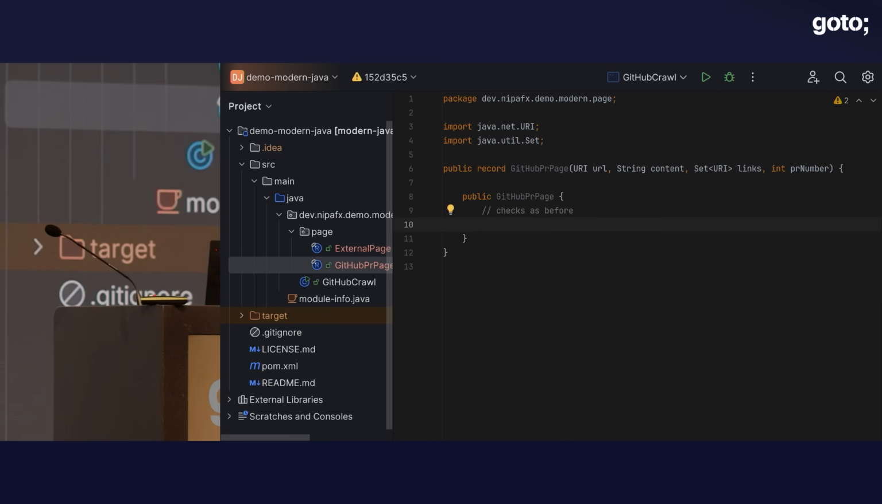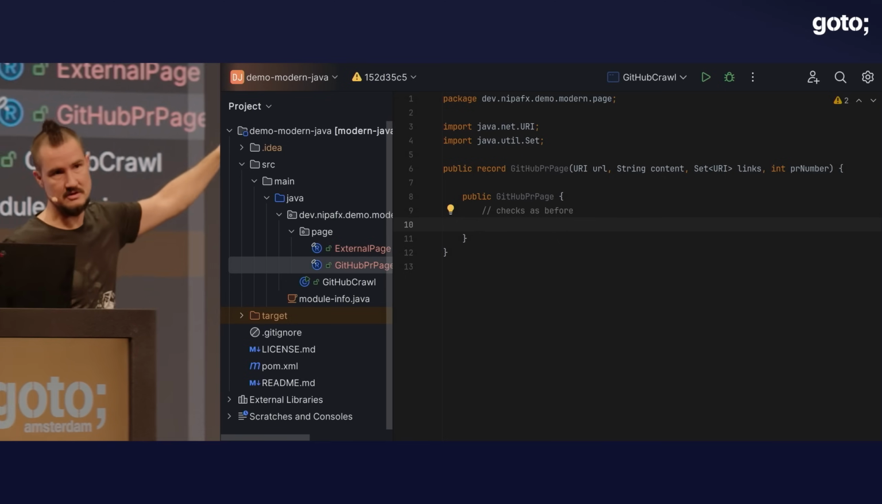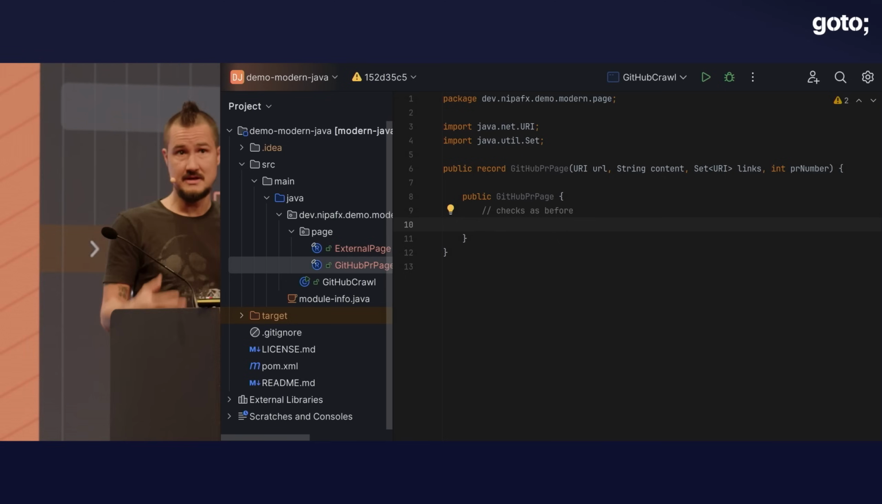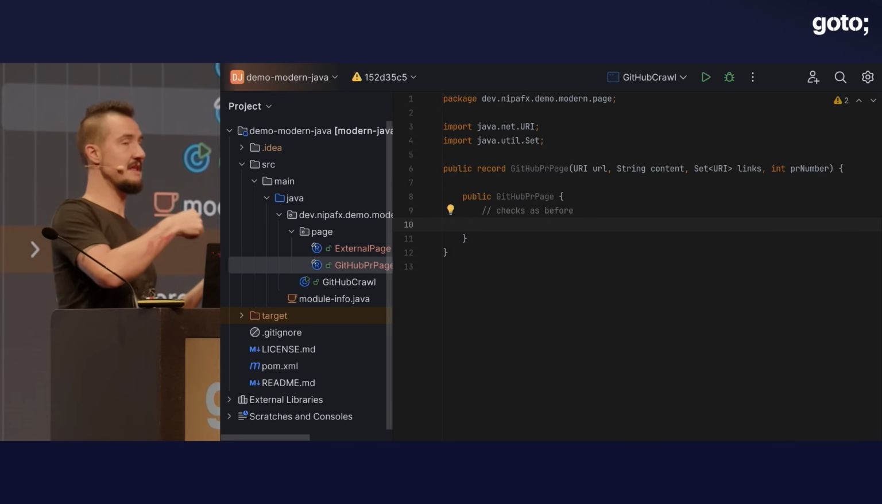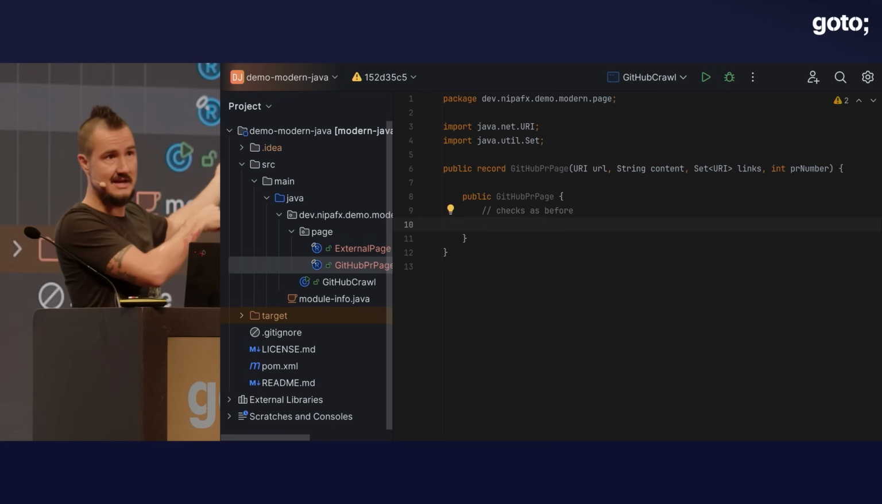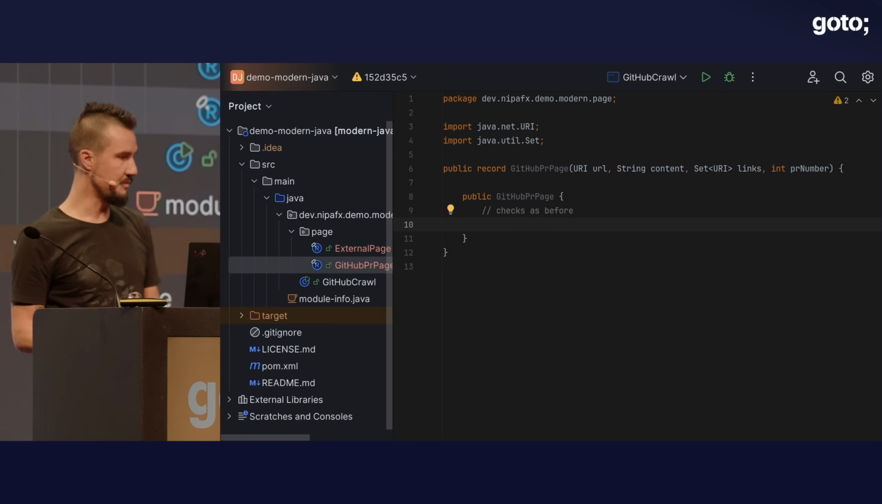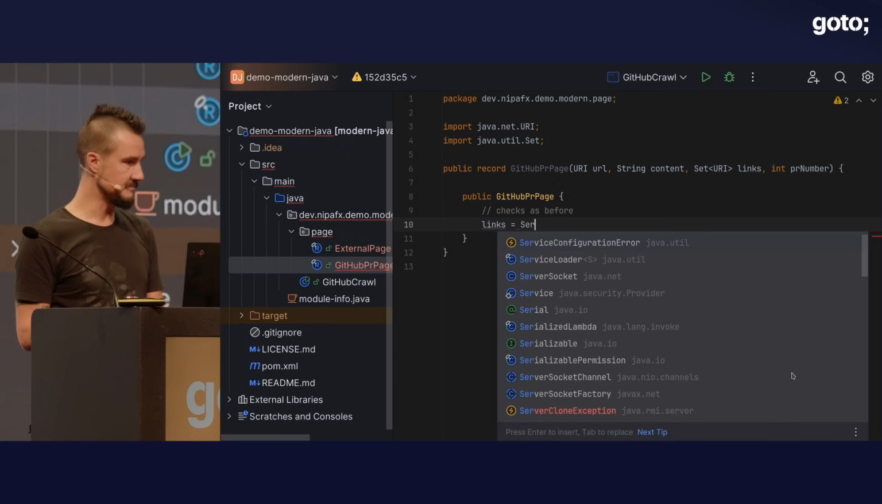URL is immutable, content is immutable, the integer PR number is immutable, but the set is not. Somebody could give me a hash set, hold on to a reference to that set, and then change it. Or worse, they give me the hash set, and I hand it out via the links accessor, and somebody calls clear on that. That would be terrible, so I want to make sure that we have immutable copies here, and for collections, that has become super easy.